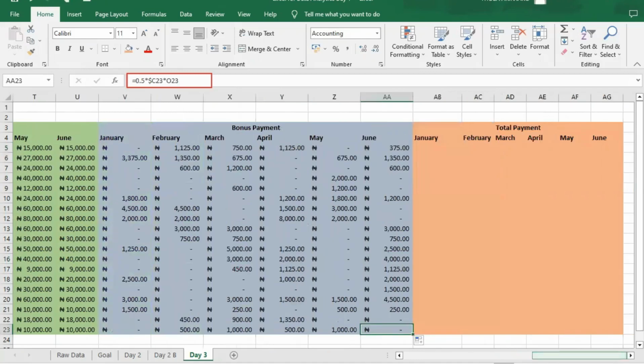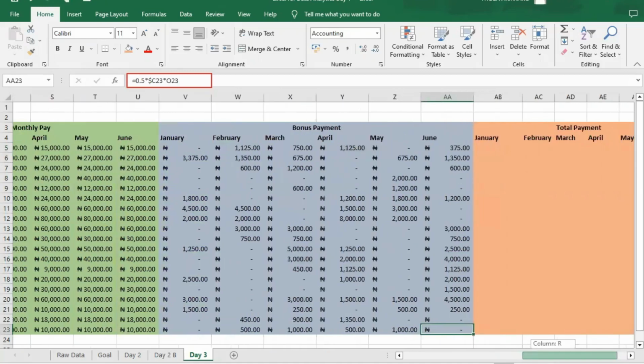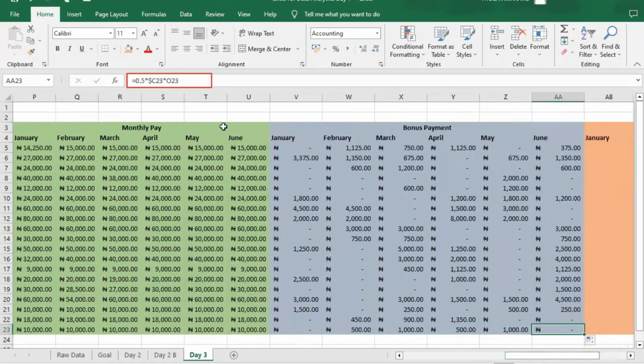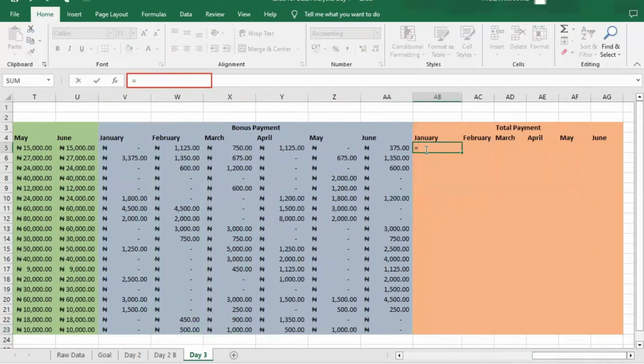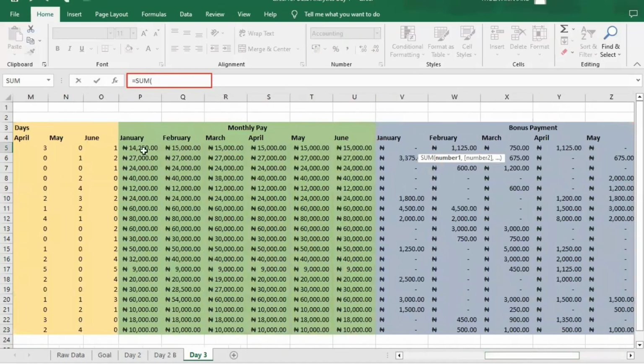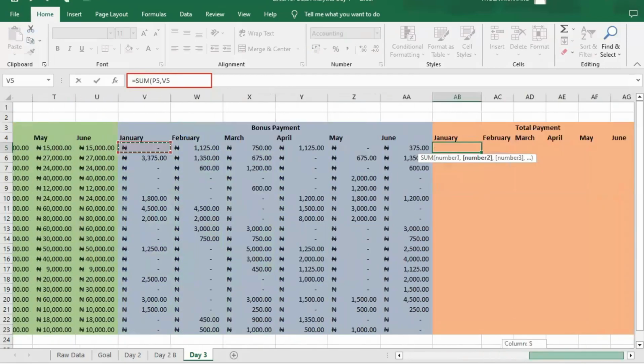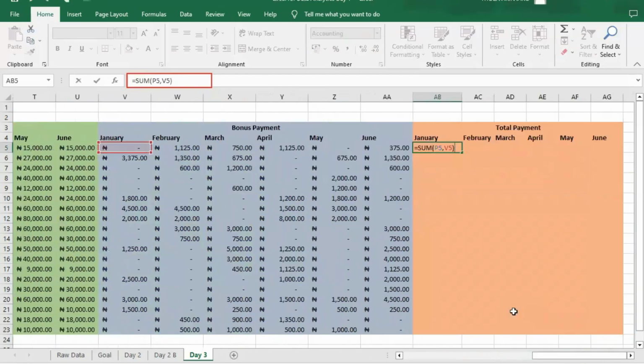Now let's go to total payments. So you remember total payment is what? Monthly pay plus bonus pay. So good. So that would be equals sum. What is the monthly pay? This, comma, bonus payments. Sorry, this alone, V5. Then you close your bracket and press enter.